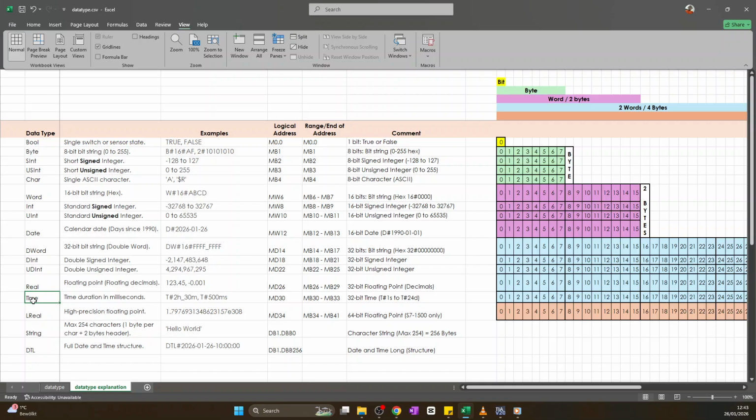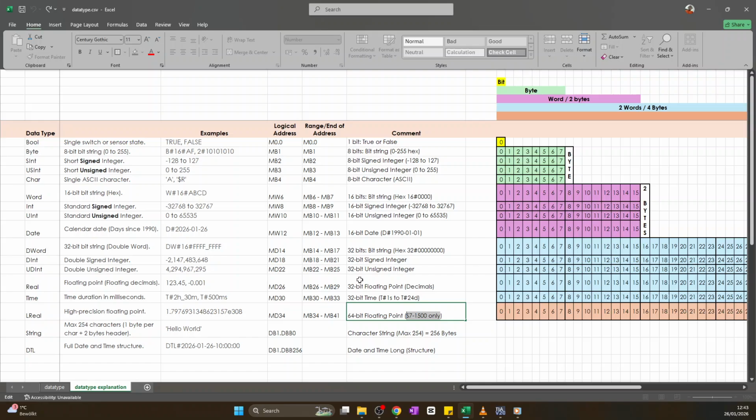You have time as well. We talked about dates. You have time because time can also work down to milliseconds, to hours, to minutes. Then you also have them taking up 4 bytes. You have the LReal, and the LReal is actually the longest version. As you can see here, it states S7-1500 only, and this is one of the reasons that I changed the PLC in the project, so that in case we want to have an example of this LReal, it only functions on S7-1500.